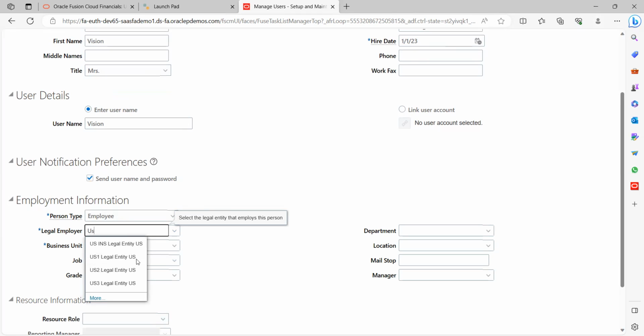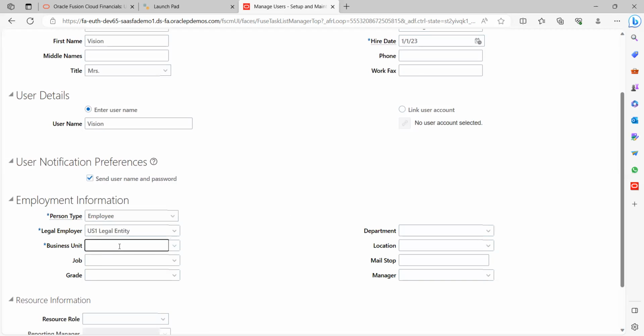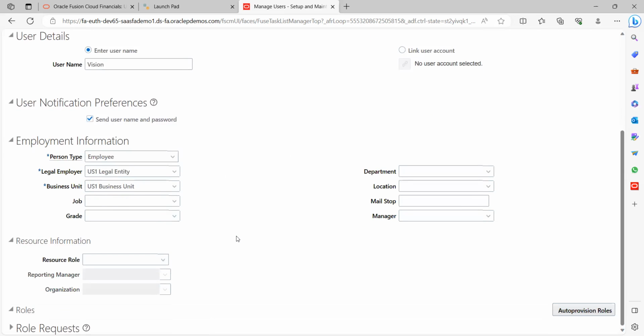This is for PS1, and similarly for business unit, which business unit the person belongs to. We have to provide it here. These two fields are mandatory. Here, job is required. You can provide which job it is going to be, and also grade, department, location, everything, based on the real-time information.